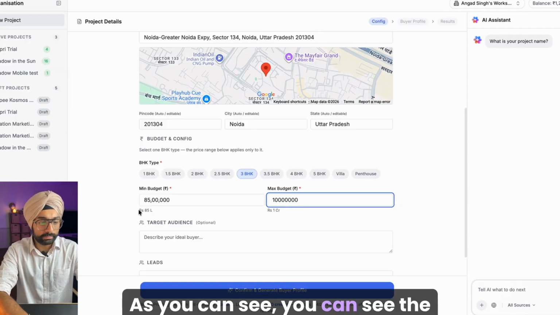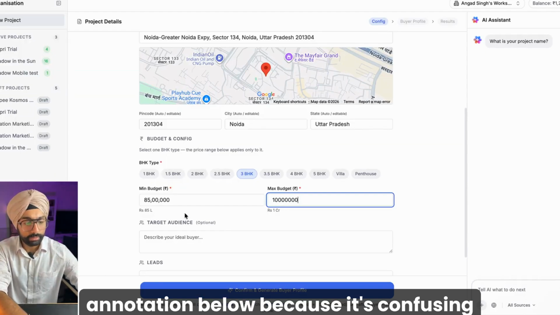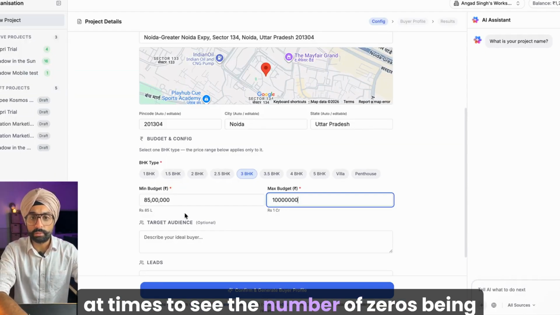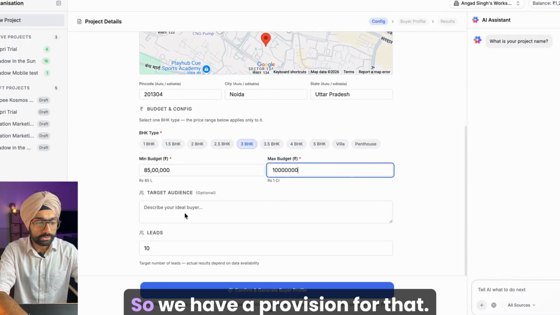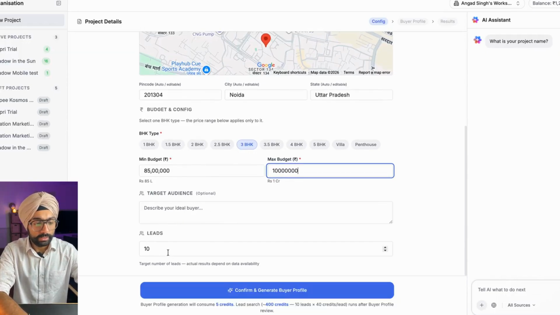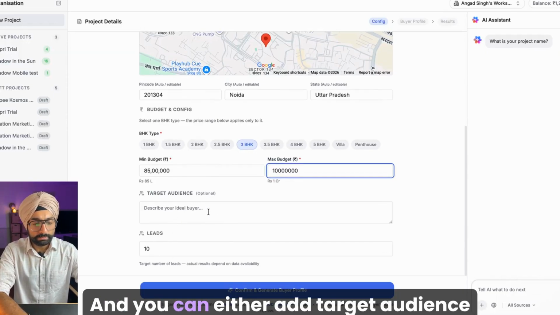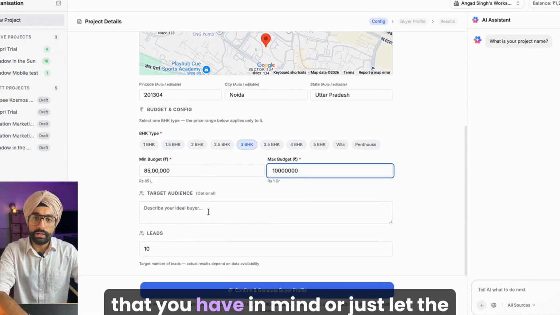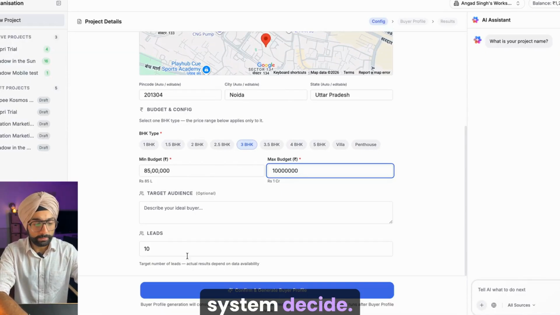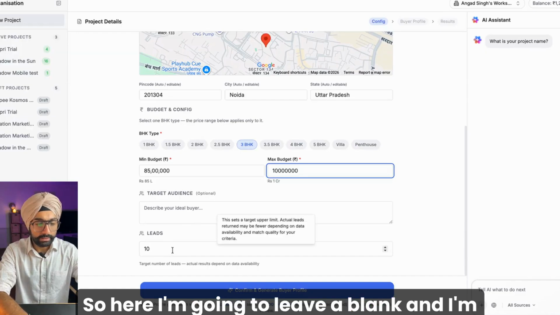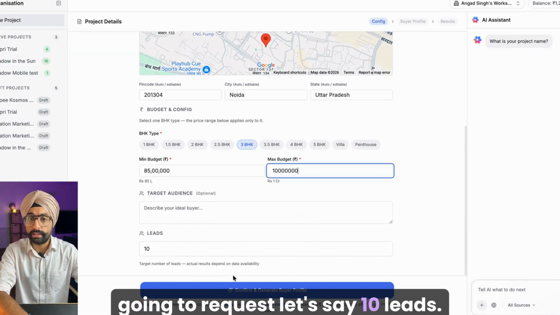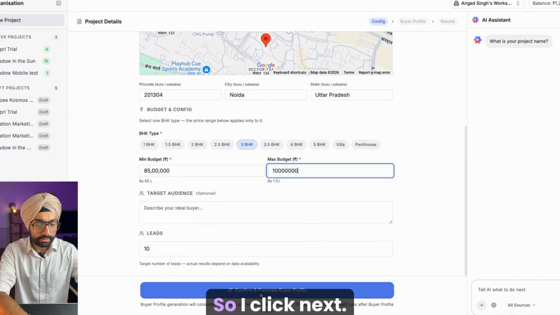As you can see the annotation below, because it's confusing at times to see the number of zeros being entered, so we have a provision for that. And you can either add a target audience that you have in mind or just let the system decide. So here I'm going to leave it blank and I'm going to request, let's say, 10 leads. So I click next.